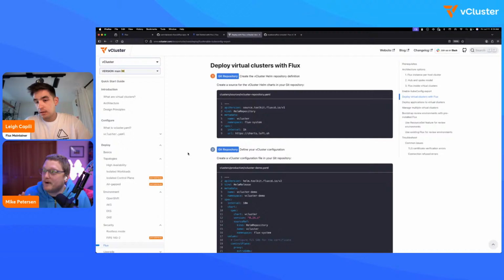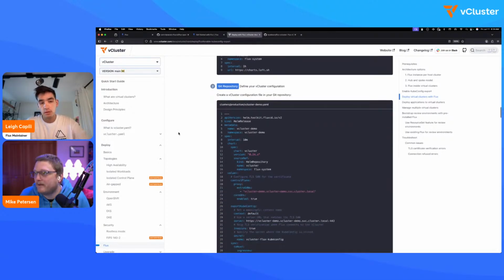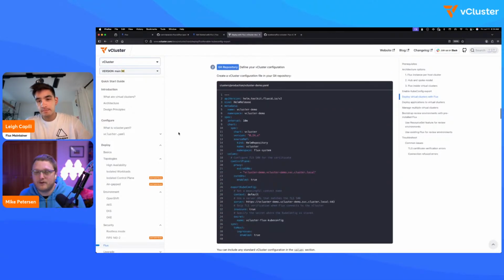I'm going to do two things. I'm going to create a vCluster repository, which tells it to check out charts.loft to find the vCluster Helm chart. And then I'm going to create a vCluster demo YAML, which is basically the same thing as a vCluster YAML, so it's going to have all my configuration values and stuff like that.